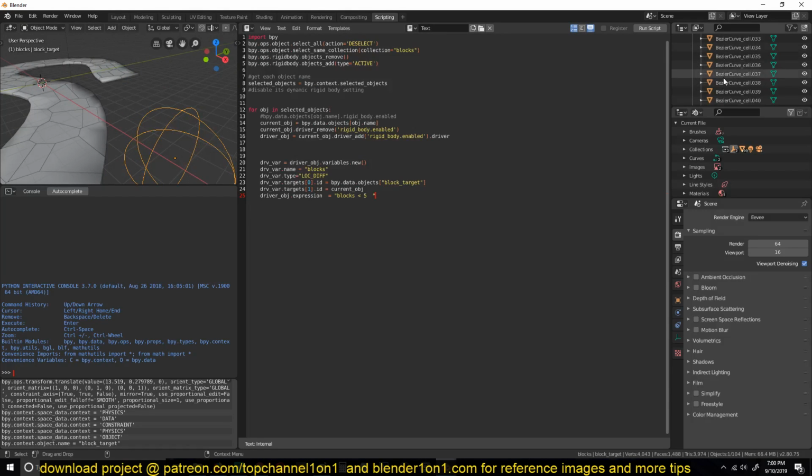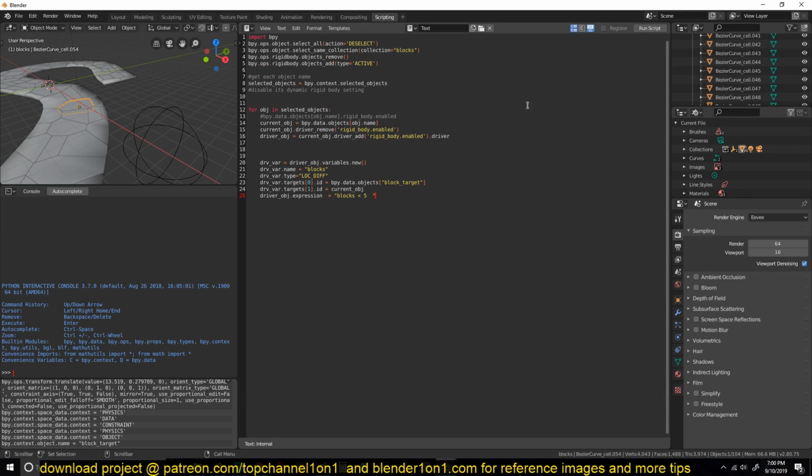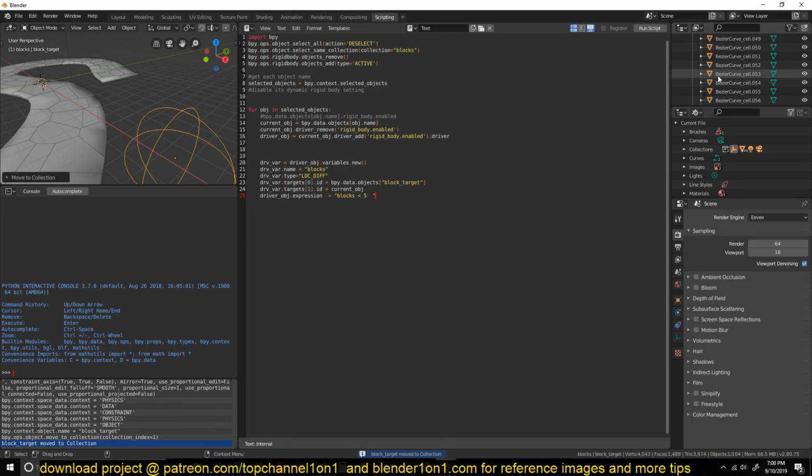Also make sure that this target here is not inside the blocks collection, because after you make the blocks collection, as long as you have the blocks collection selected, every object you add will be added inside there. So make sure you select the object, hit M, and move it to a different collection. I'll move it to the main collection and make sure it's not inside that.